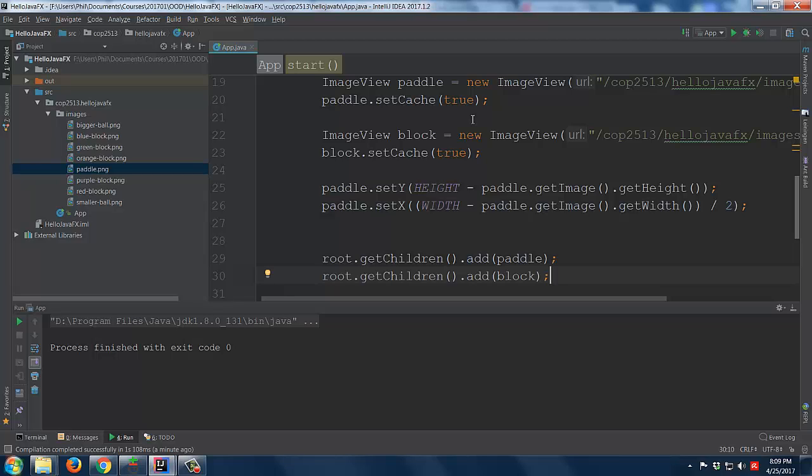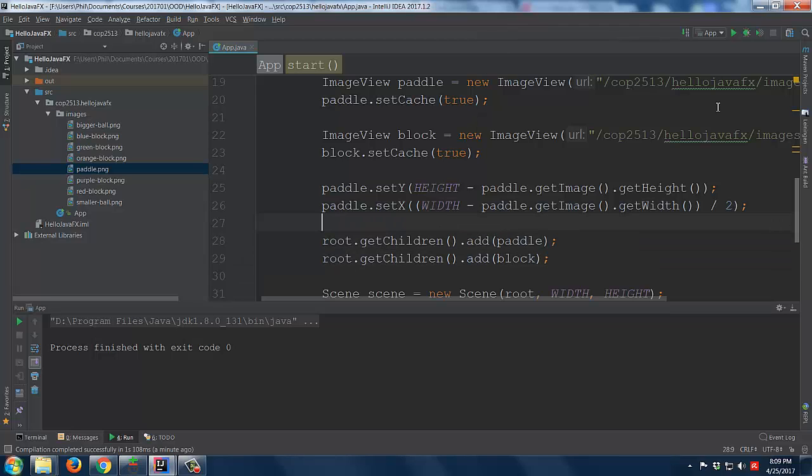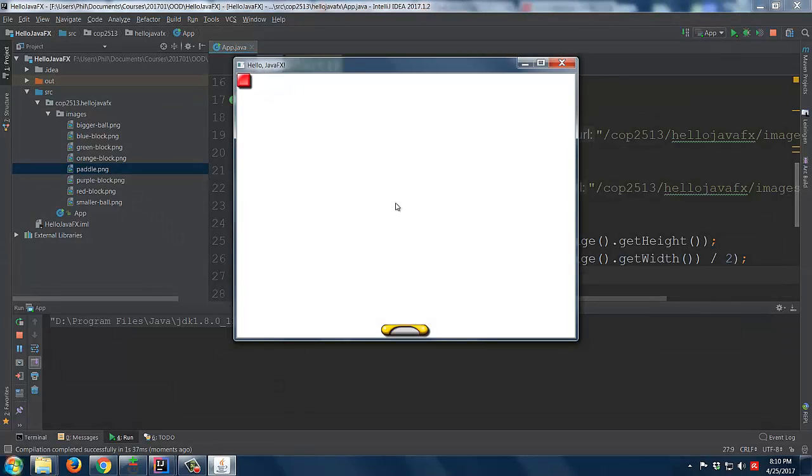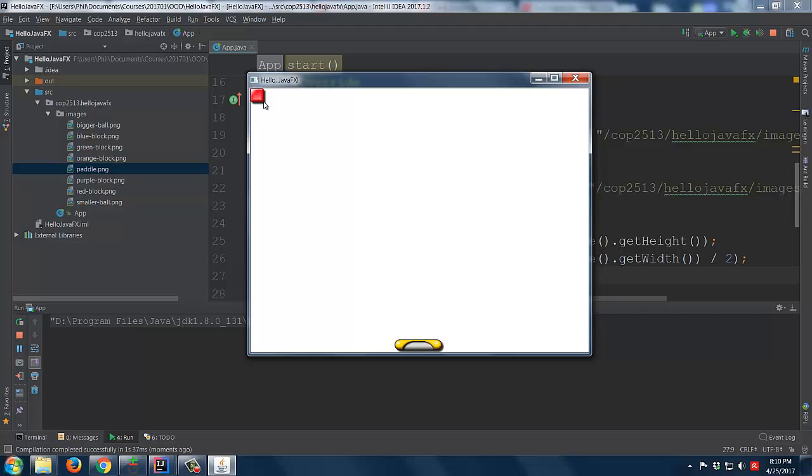Okay. So what this will do, this will create our block for us and add it, right? So if I go ahead and run this, we see there's our block in the upper left-hand corner. Now, if you've played either Breakout or Arkanoid, you should notice right off the bat that, hey, wait a minute, that's a square. We actually want something that's rectangular. Okay, so what's going on here?